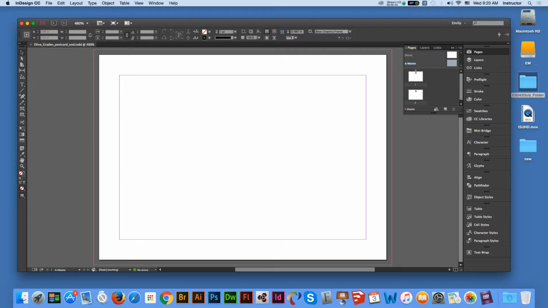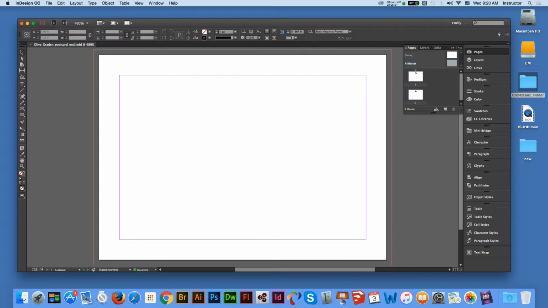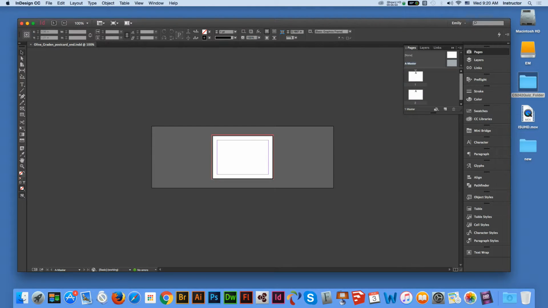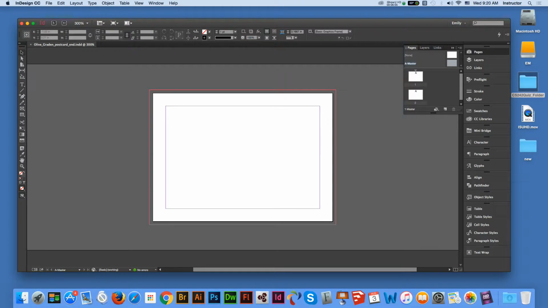Command minus is shrink down, and Command 0 is fit document in the screen. Command 1, 2, 3, 4 are all some zoom level; Command 4 is a 400% zoom in, Command 3 is 300%. So I'm just going to use Command 3 for now, which is 300% for this master page.